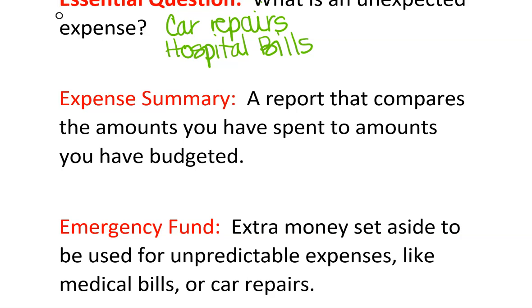The expense summary that is on page 165 is a report that compares the amounts you have spent to the amounts you have budgeted. So obviously you have to do a budget first, and then you have to adjust the budget to suit your needs.